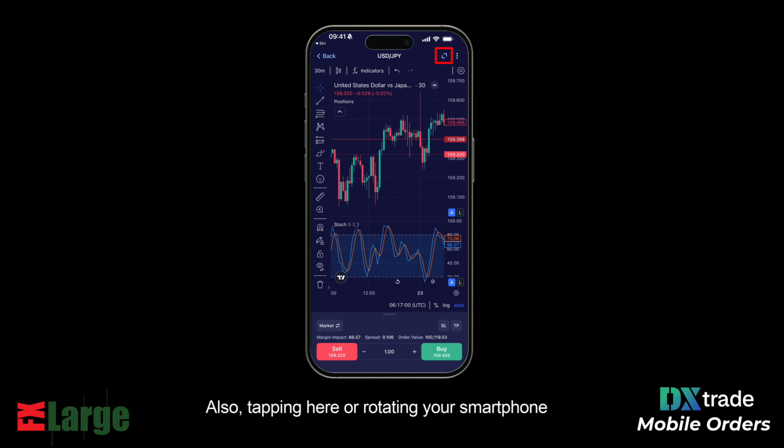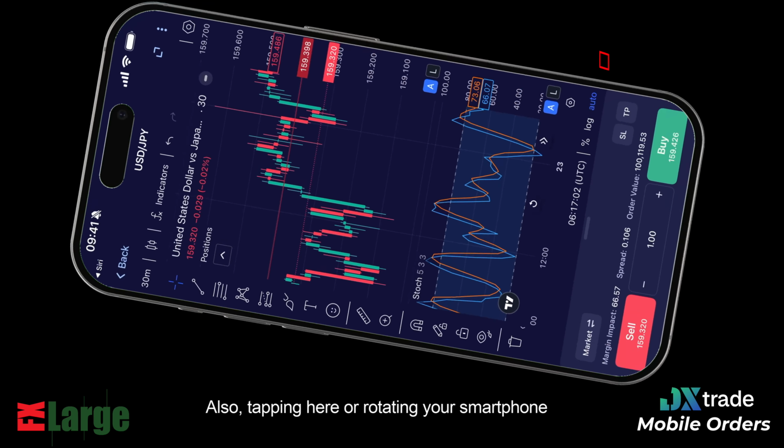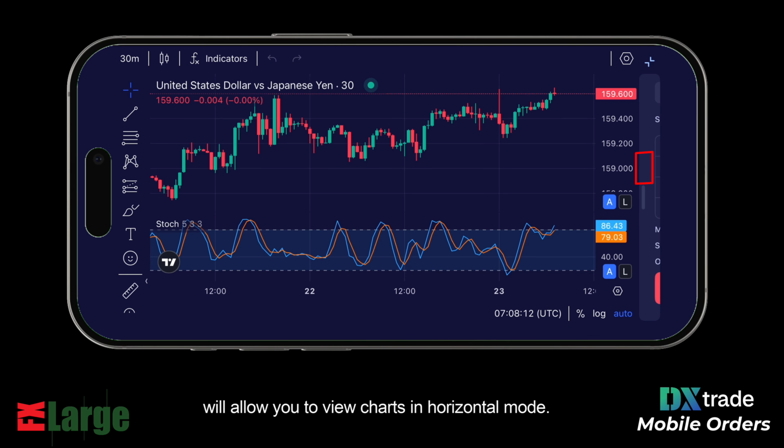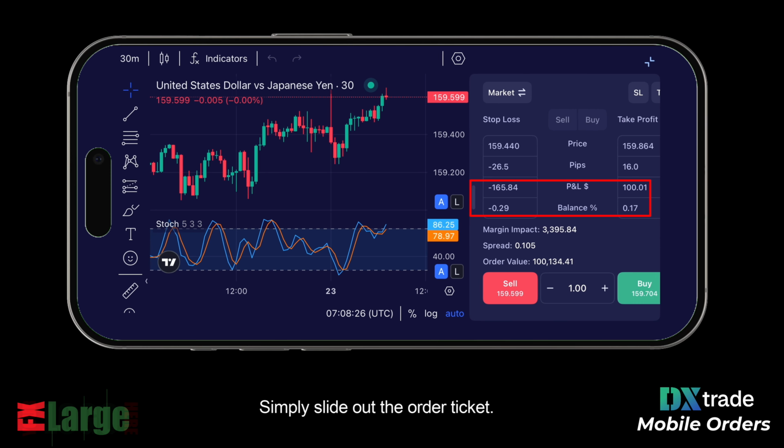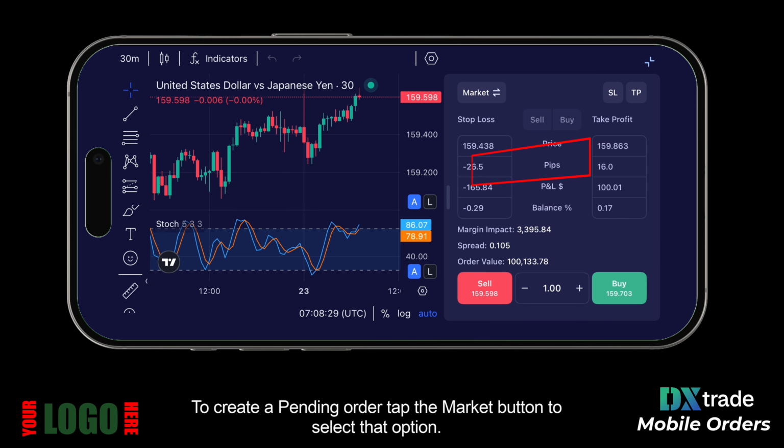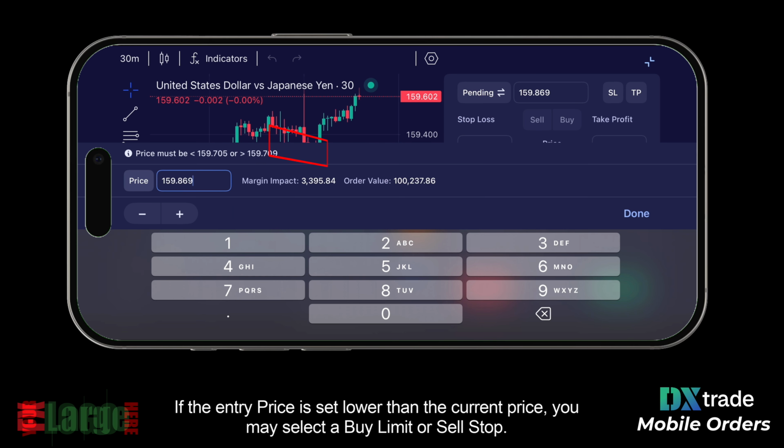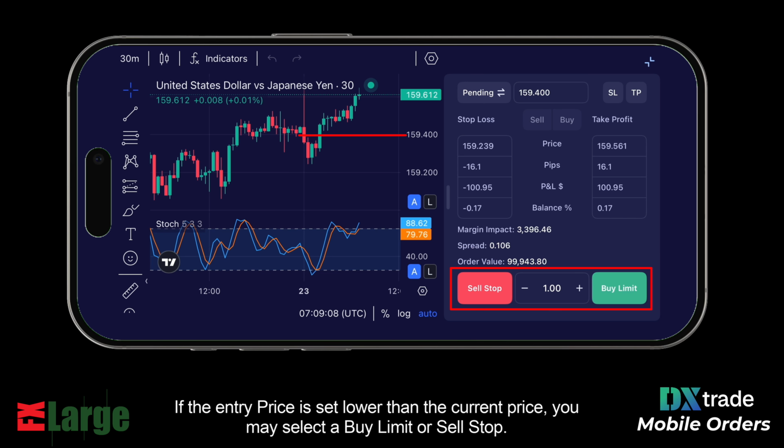Also, tapping here or rotating your smartphone will allow you to view charts in horizontal mode. Simply slide out the order ticket. To create a pending order, tap the Market button to select that option. If the entry price is set lower than the current price, you may select a buy limit or sell stop.